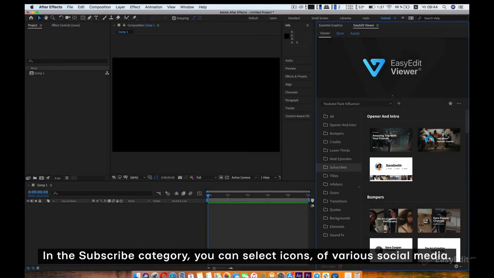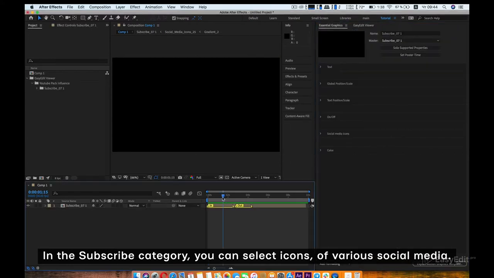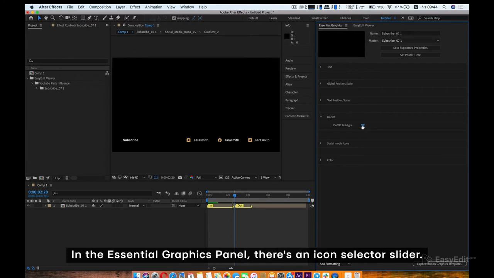In the subscribe category, you can select icons of various social media. In the Essential Graphics panel, there's an icon selector slider.